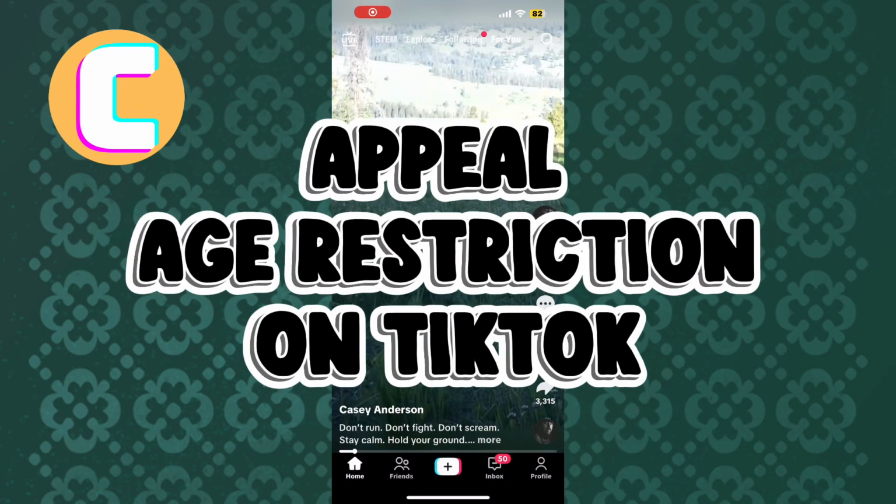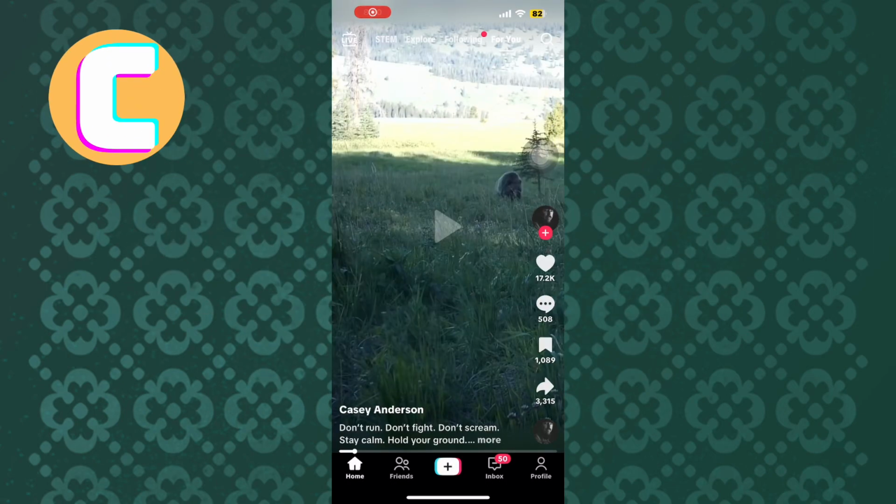How to appeal age restriction on TikTok. In this tutorial, I will show you step-by-step how to appeal age restriction on TikTok. First, open the TikTok app on your phone.